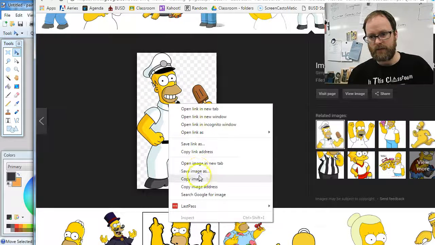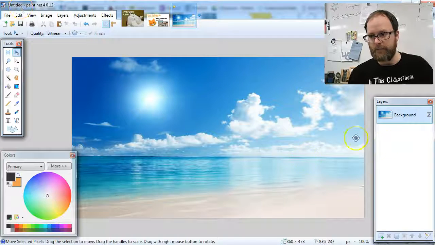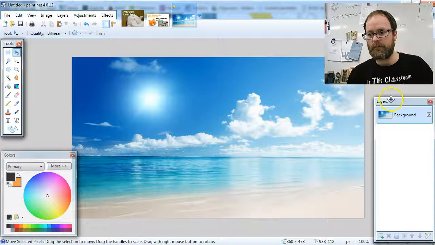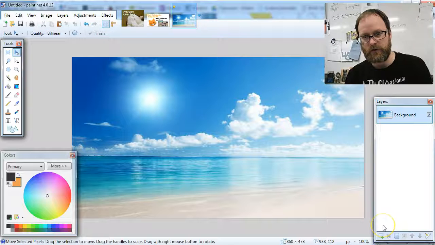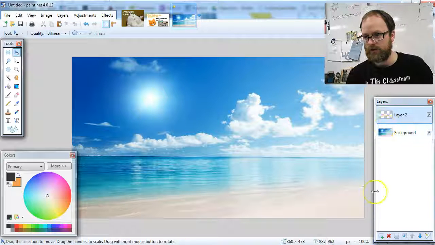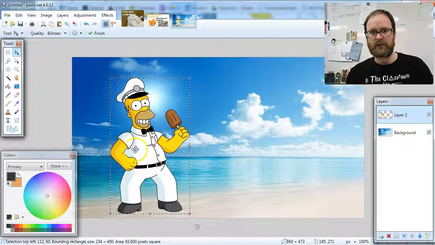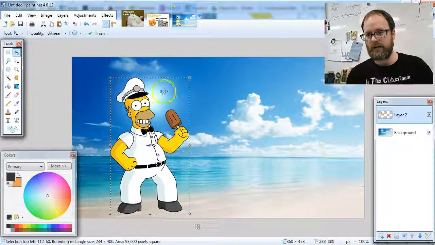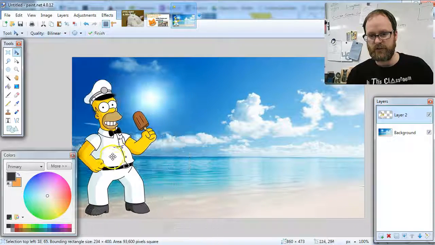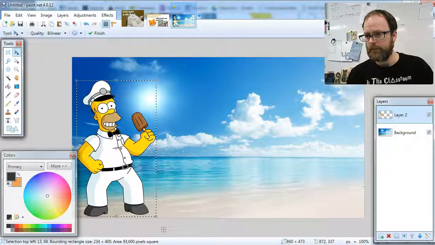So I'm going to copy that image and I'm going to go back to paint.net and I'm going to create a new layer. It is always important to create a new layer. If you're a shortcut ninja, Control-Shift-N will make your new layer, or you can click on this little plus sign. Now I'm going to paste Control-V Homer. If he's too big for the screen and it says, expand canvas, you can make it big and then shrink him down. So I'm going to make him this size, and I'm going to start right here.